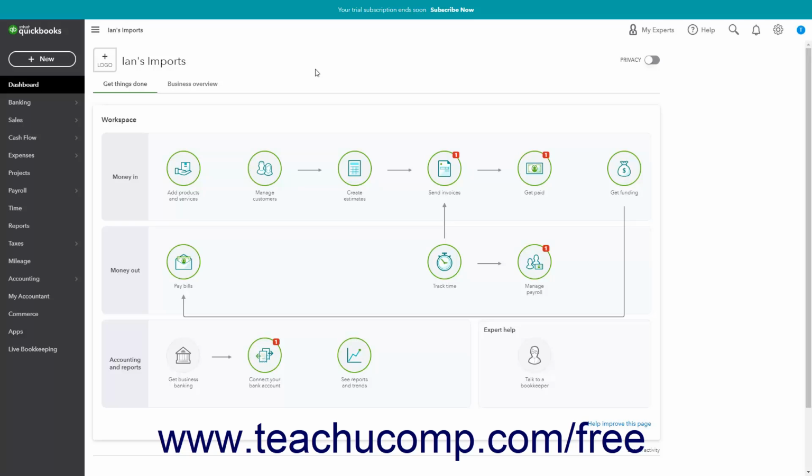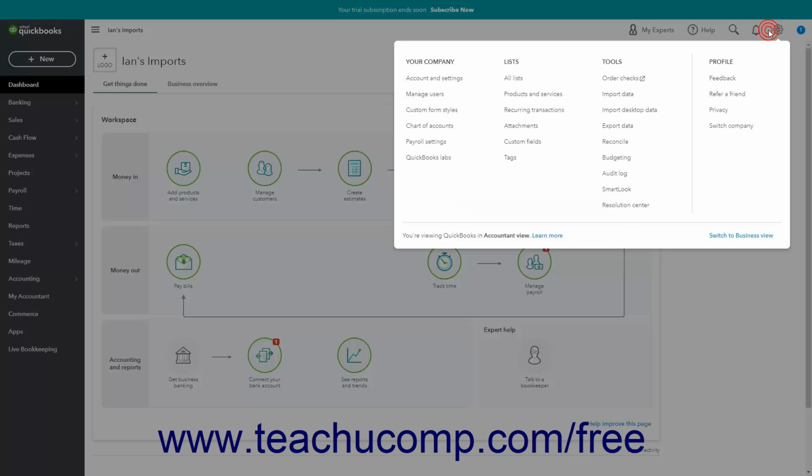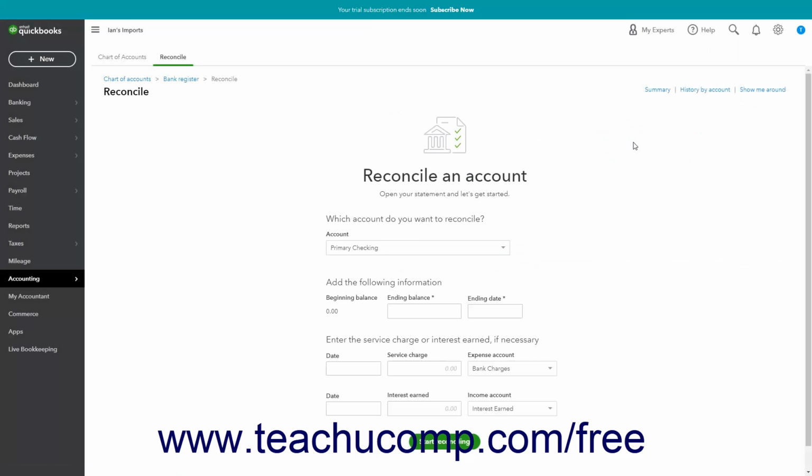Reconciling accounts matches transactions from an account's bank statement to transactions for the account in QuickBooks Online. You can only reconcile balance sheet accounts. To reconcile an account, click the Settings button in the QuickBooks Online toolbar. Then click the Reconcile link under the Tools heading in the drop-down menu to open the Reconcile page.